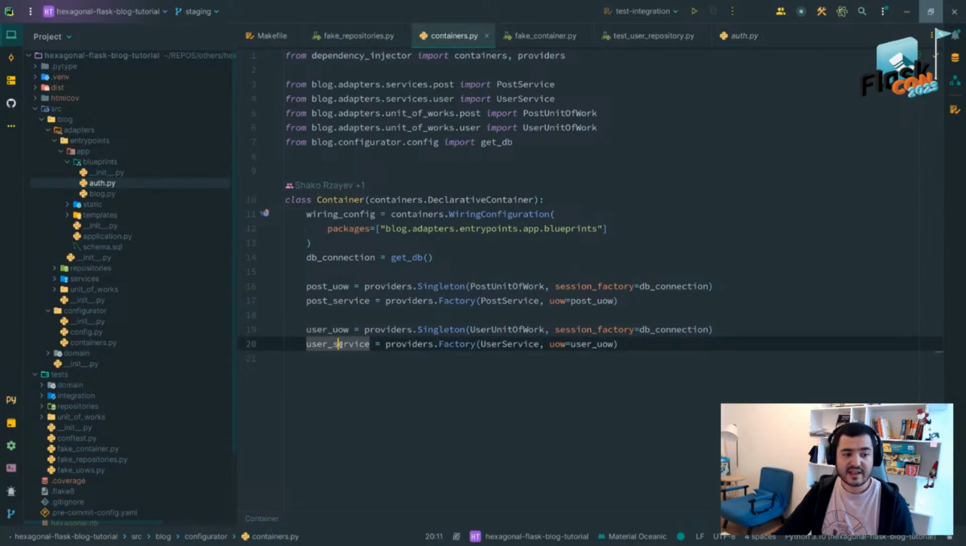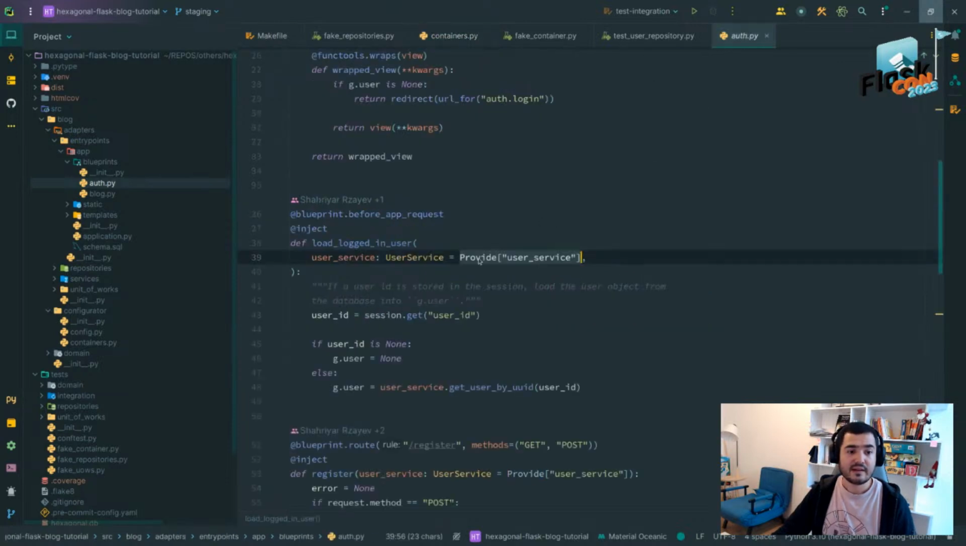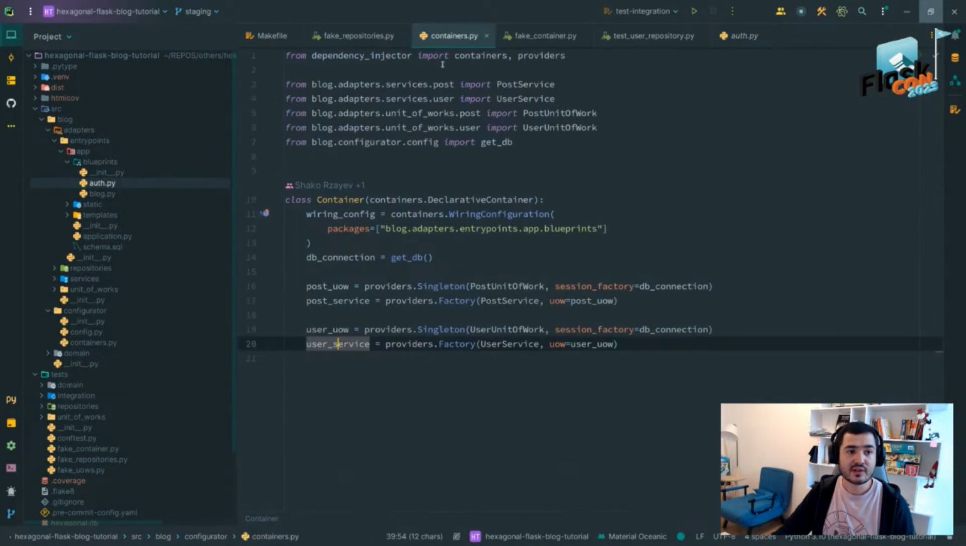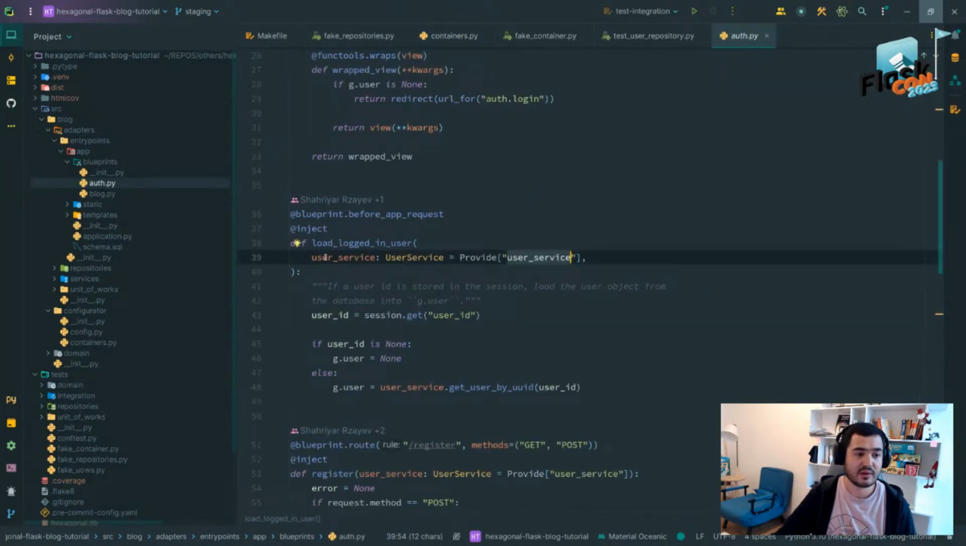And here, we call it by the dictionary call, by the key call. And the user service name corresponds to the user service object. When the application starts, the user service is already available for our Flask endpoint. This is really a neat feature of the dependency injection.